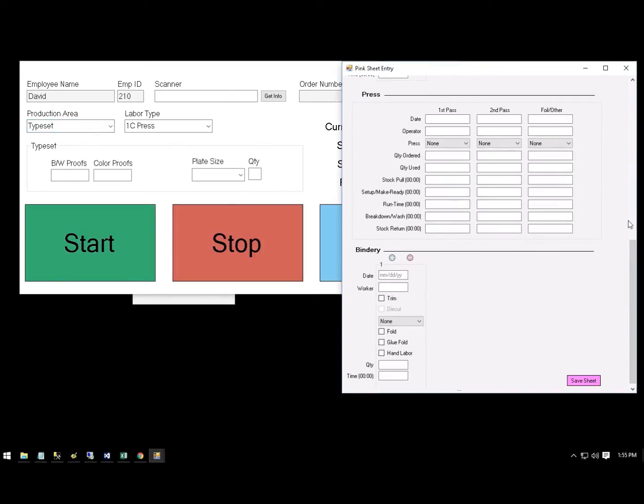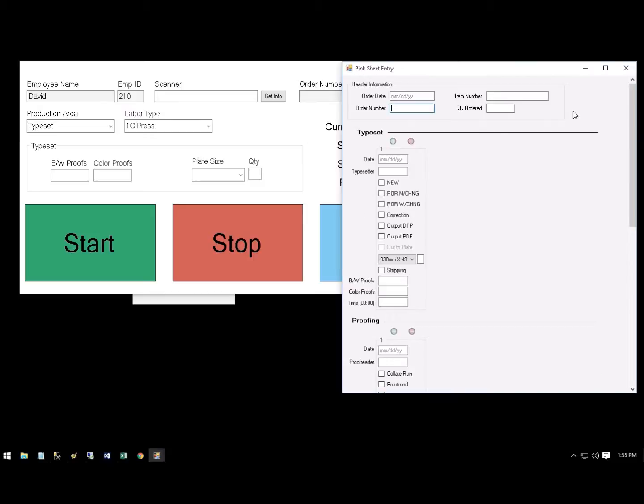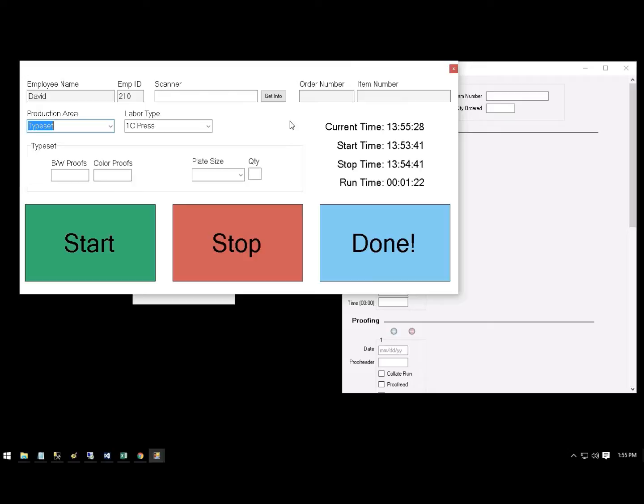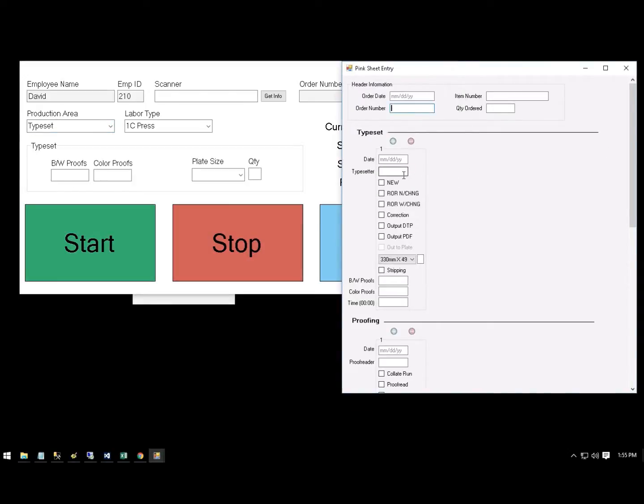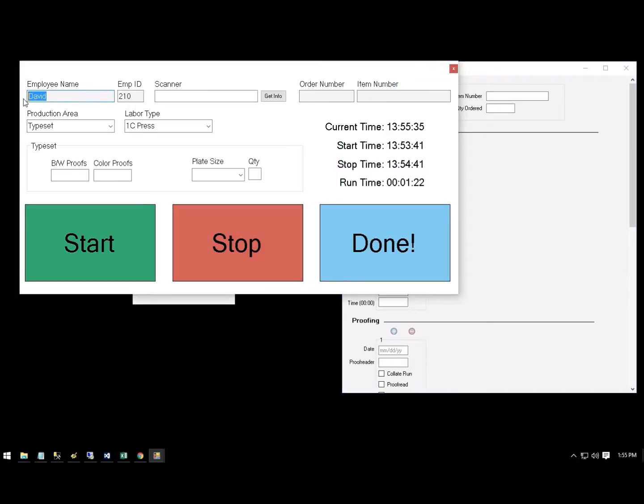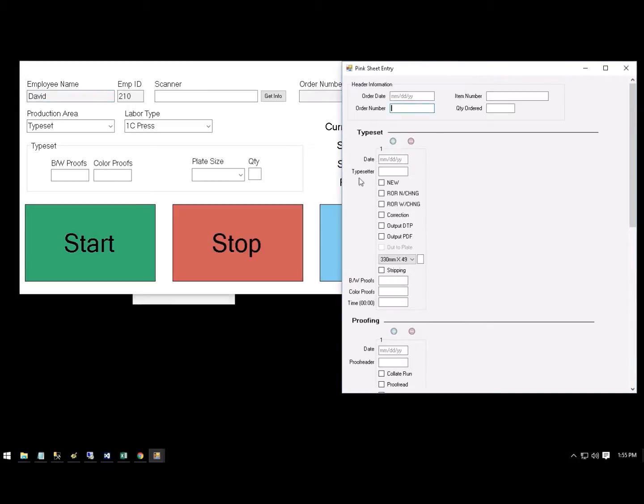And let's go back to our pink sheet and we'll scroll up to the top and we'll look at our typeset area. So here we have the date. Obviously, we know the date that the person clicked start, so we don't have to have them enter that. We know the typesetter's name up here, so they don't have to enter that. Next, we have these new reorder, no change, reorder with change, correction, output to DTP, output to PDF. These fields here are completely informational. They provide no changes to how we cost the product whatsoever.